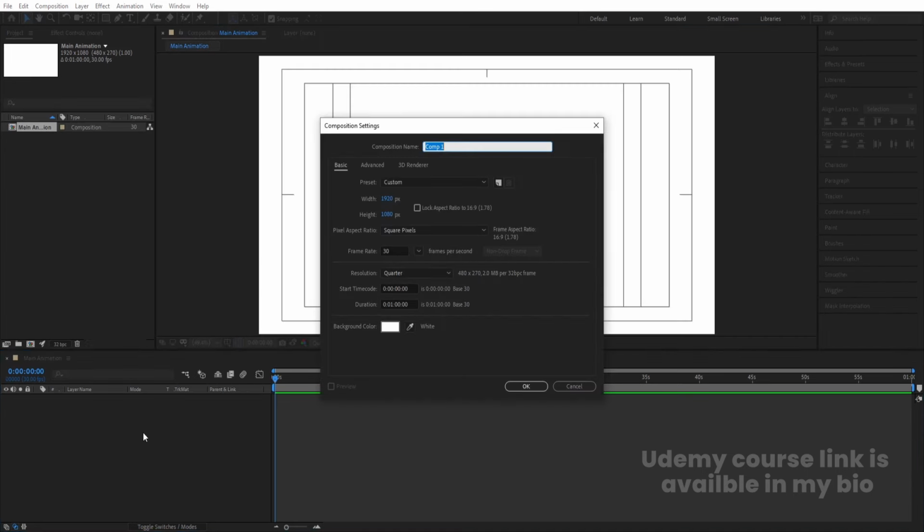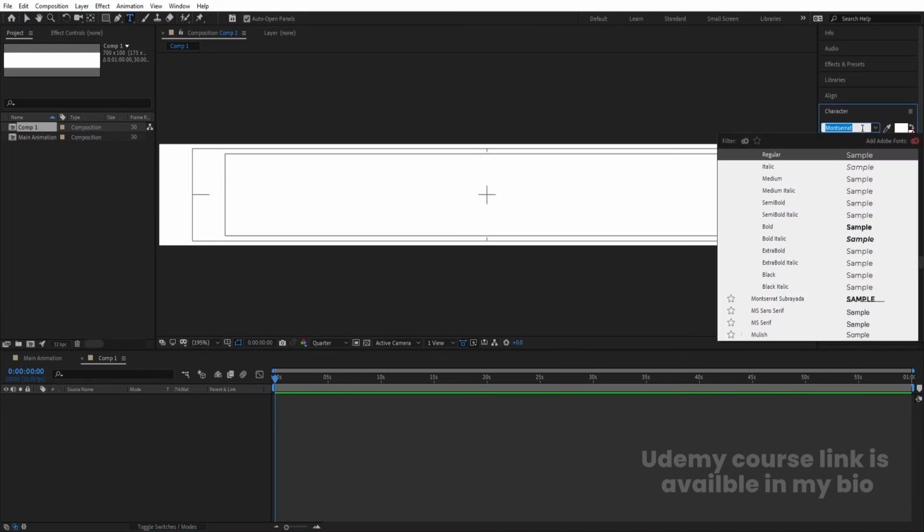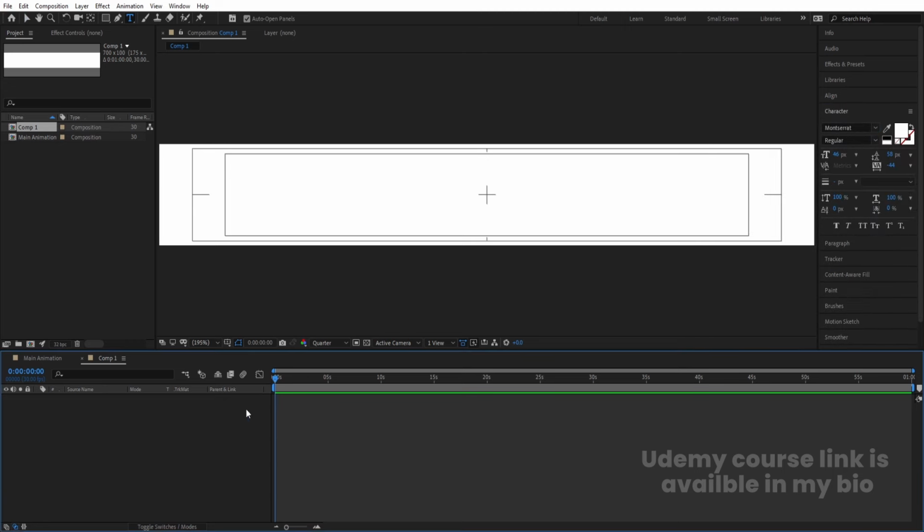Then I'm going to press Ctrl N to create another composition over here, and width we are going to take 700 and height 100 and simply hit OK. So we'll get this kind of composition. And let's type our text, and for the font I'm going to choose Montserrat. You can choose whatever font you want. And now we will type our text.